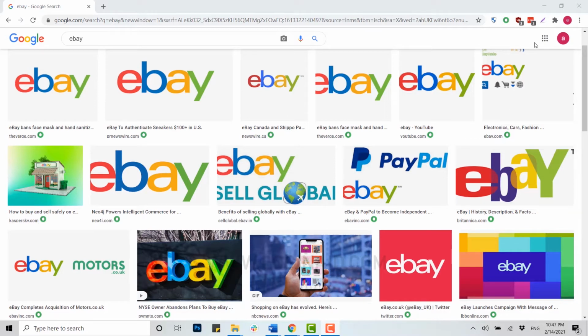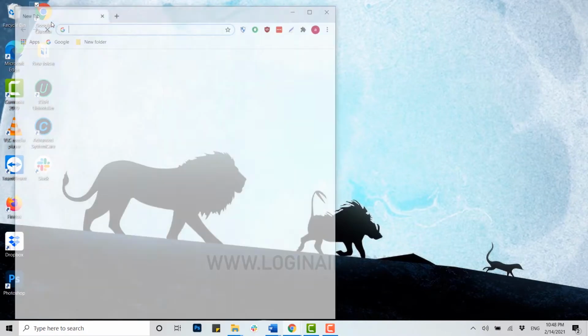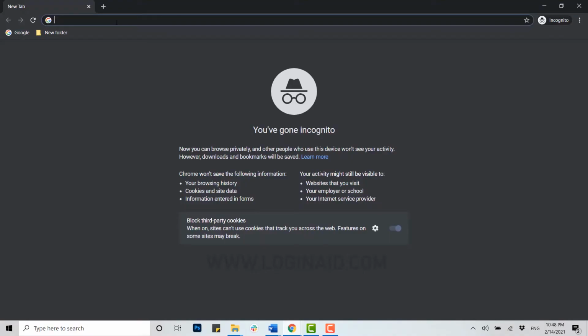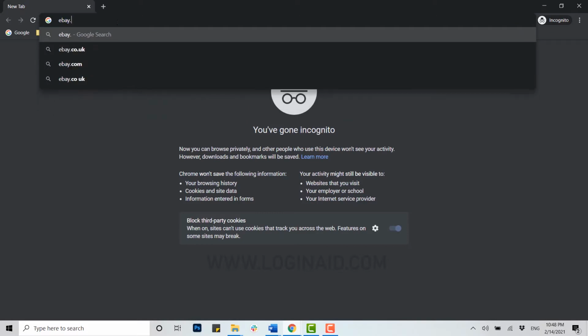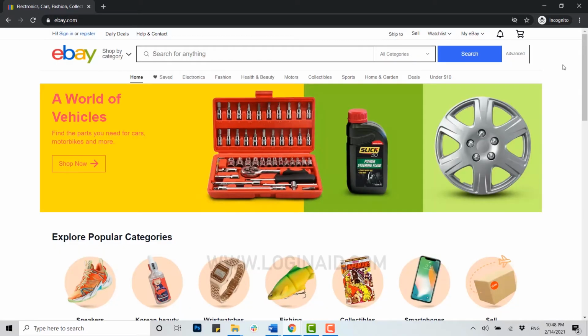For that, first of all you need to go to the eBay webpage. Now you open any browser on your PC. You click on the search bar and type in ebay.com and press enter. Once you enter the eBay homepage, you can see at the top of the left side there's a sign in or register option given. You click on sign in.